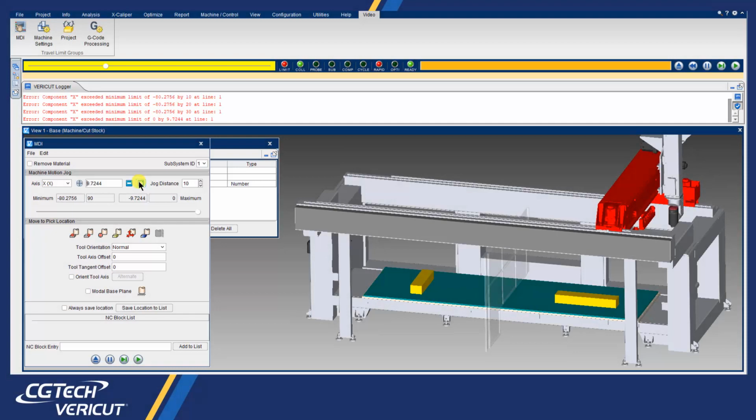That is a brief description of travel limit groups in Vericut. For more information, consult the Vericut help.